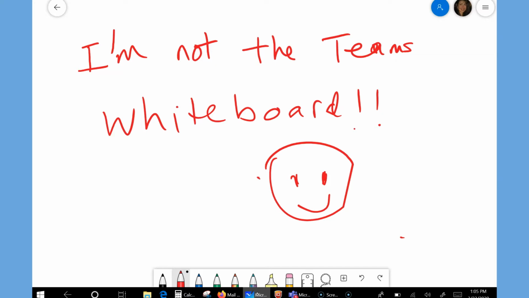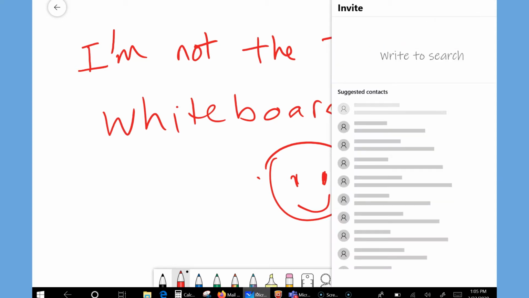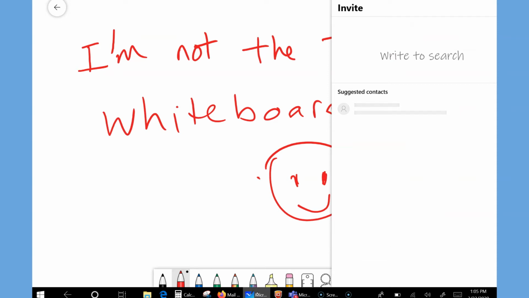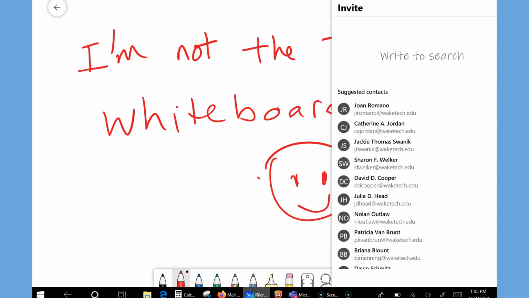A side note, you can collaborate in this whiteboard app. It's not part of Teams, so it's not like it's going to automatically be collaborative with your class team, but you can choose to have office hours one-on-one with a student.